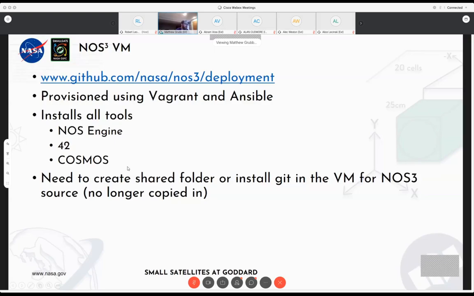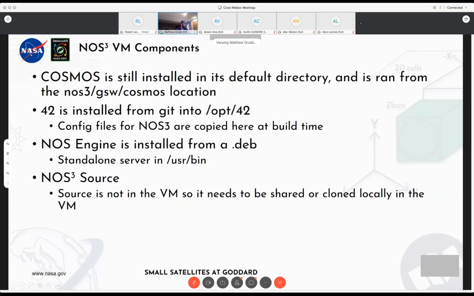It no longer copies the code into the VM, this is one change that we've made. You actually need to create a shared folder, or install Git and clone the source for NOS3 into the virtual machine. And that's really so you can source control your own changes to NOS3. In the past, when you just copied the source into the VM, any changes that you made, you had to then do something to back them up and use version control.